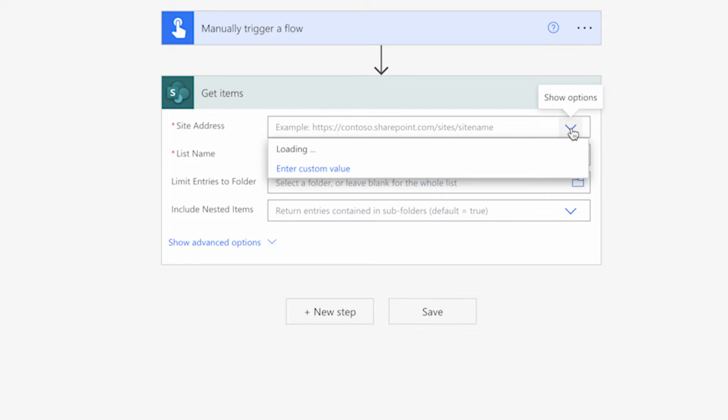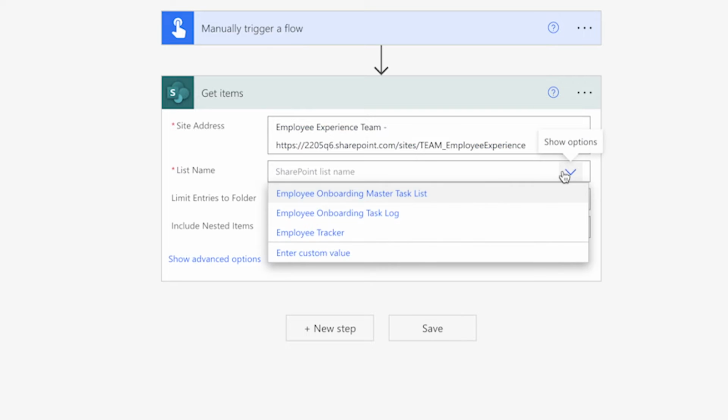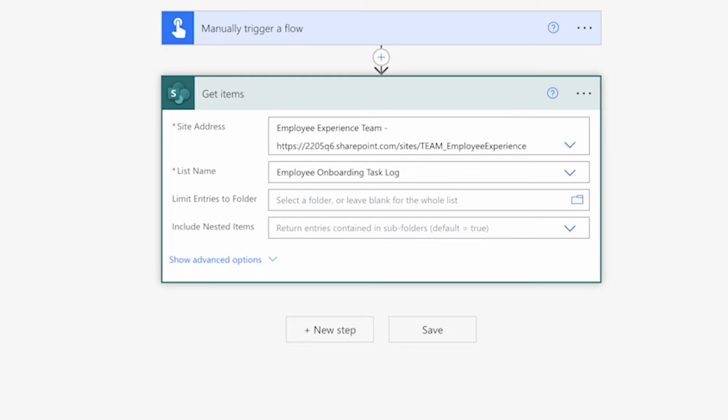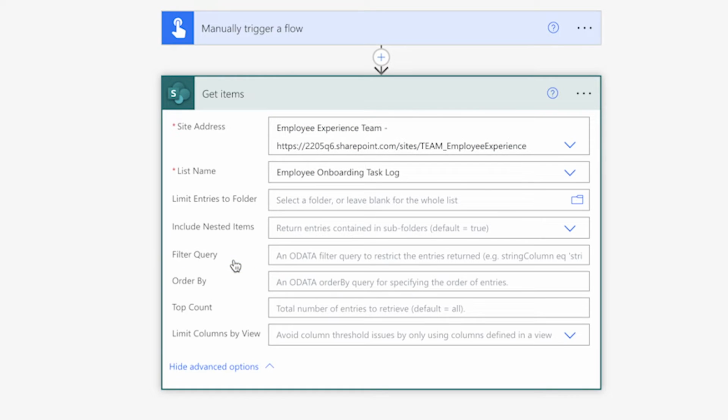Select your site address and list name. In the Get Items action, click on the Show Advanced Options. You can reduce the number of items returned by using a filter query. I need to get the entire list, so I'll leave this blank.